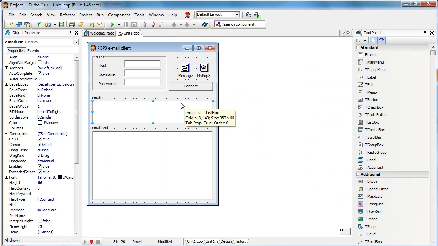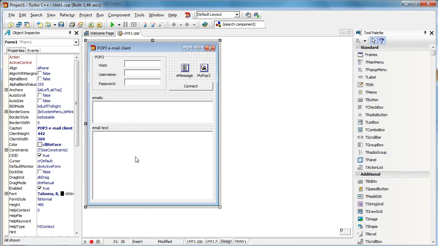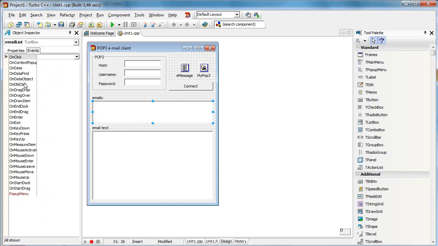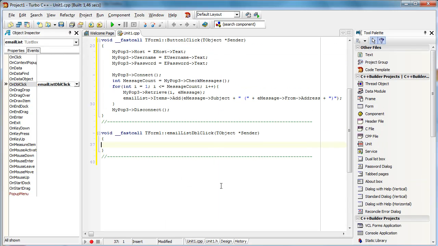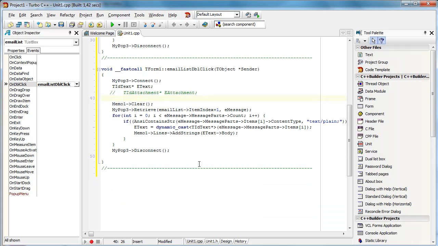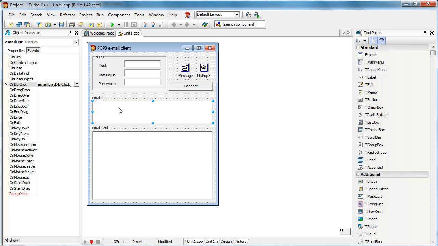So the next step that we are going to do is, when double clicking this list box, that we actually open a text message and show its content in this memo field. So the first thing we will do is actually to add events. We'll use the double click event, and here we must say that we want to view the content of our email message. Actually, to save time, I'm going to simply copy paste my code. This is going to execute when double clicking this list box, actually when double clicking the selected mail.